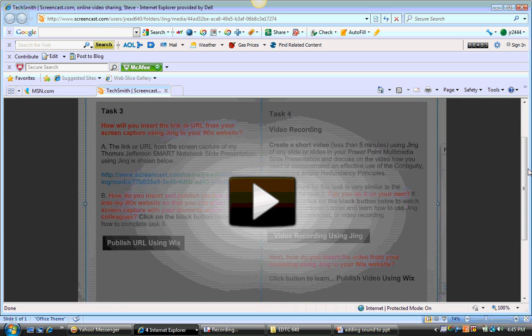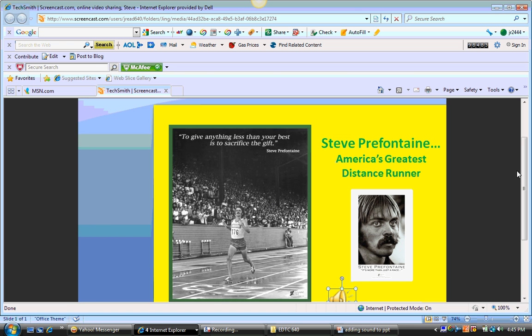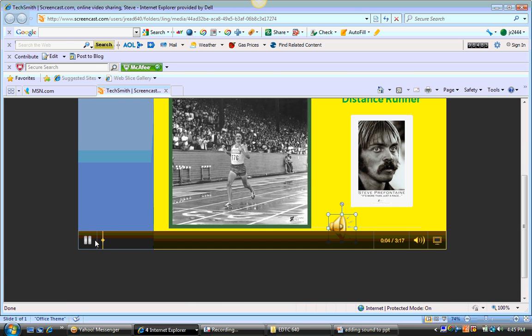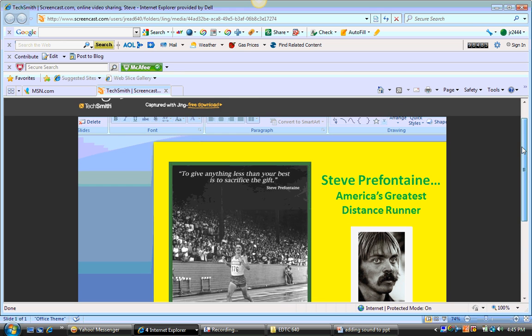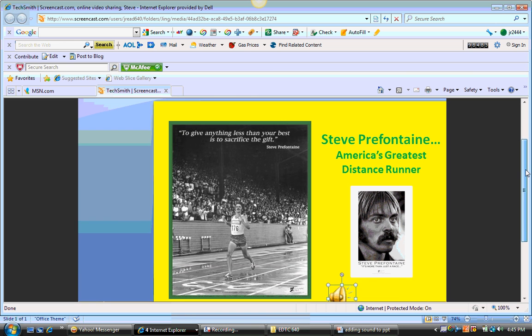Scan down, looks great. There's my play button, and this is what people are going to see. Okay, so this is a multimedia slide presentation that I created. Push pause, that stops it. Now I'm done. And I have created a video recording, a screencast, using Jing. It's just that simple.